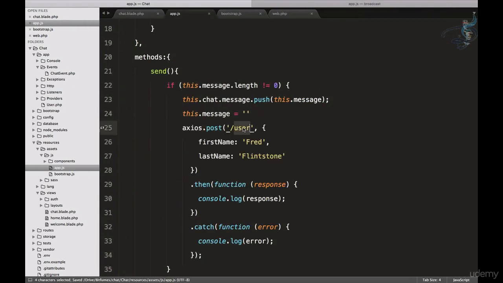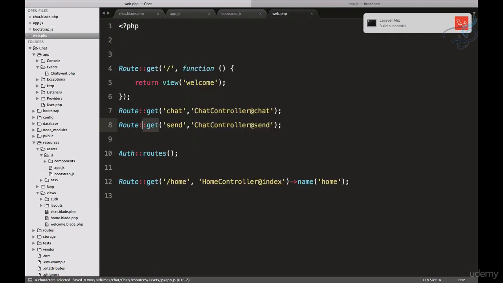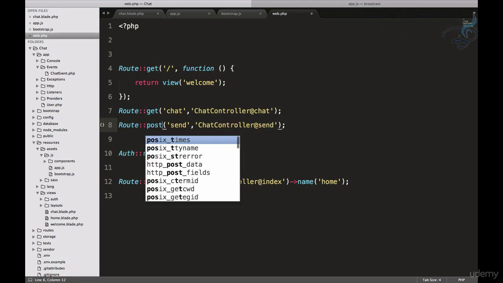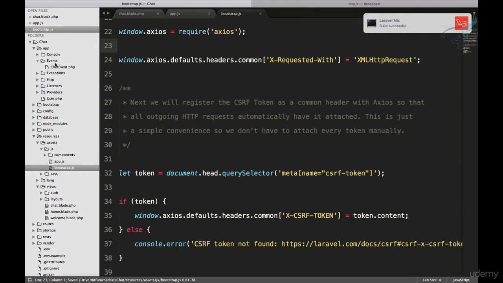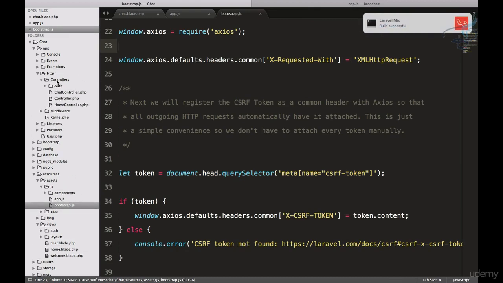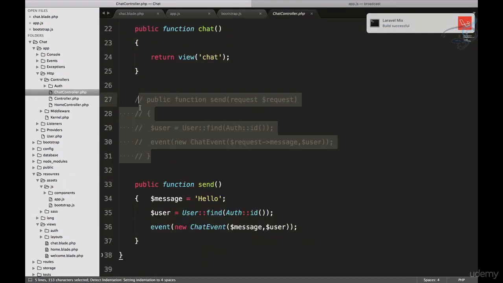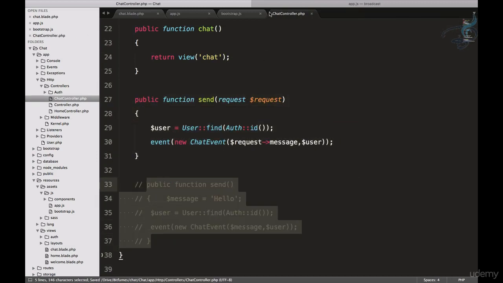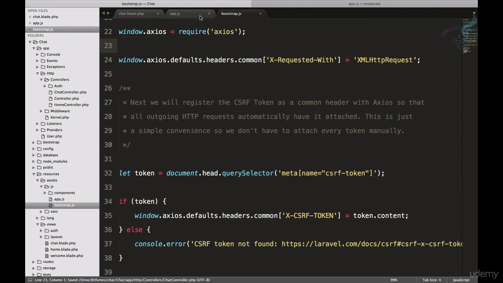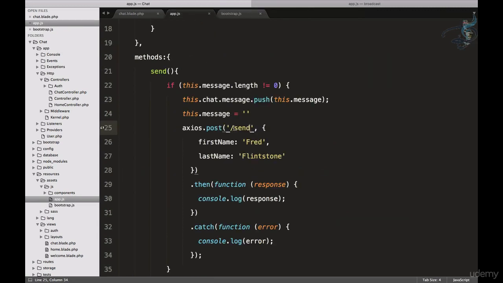Okay, and as we have decided, the route is send, but for testing we have made this route as a get, but now let's make it a post. And as we have made it a post route, we have to change our controller also. So chat controller, uncomment this one, comment this one, and it's good. Okay, so let's go to, where is that? Yeah, here.